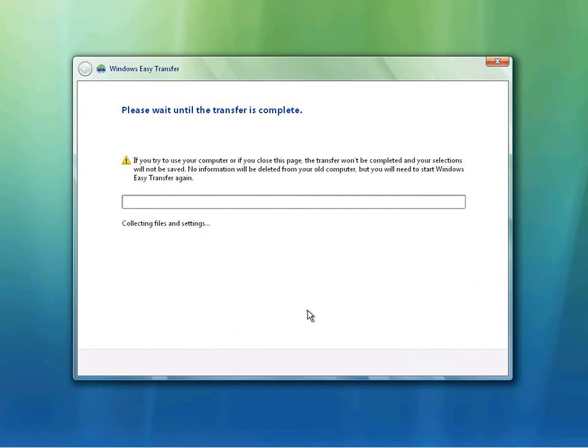And now it will transfer the files and settings over to that store. So once this is finished, give it a few seconds.